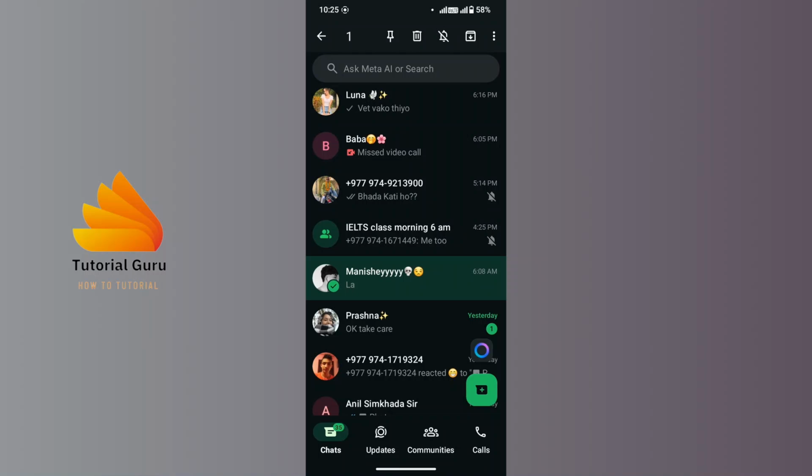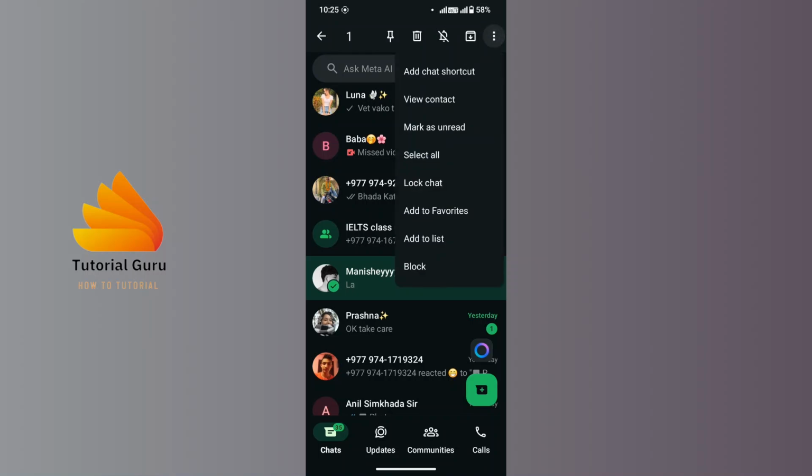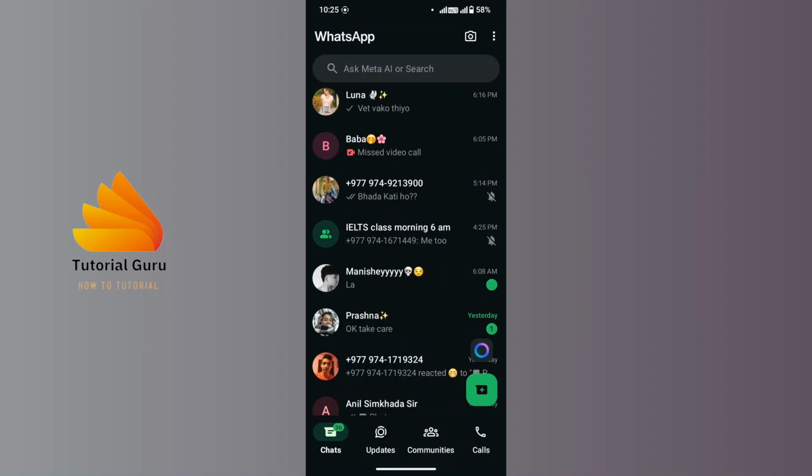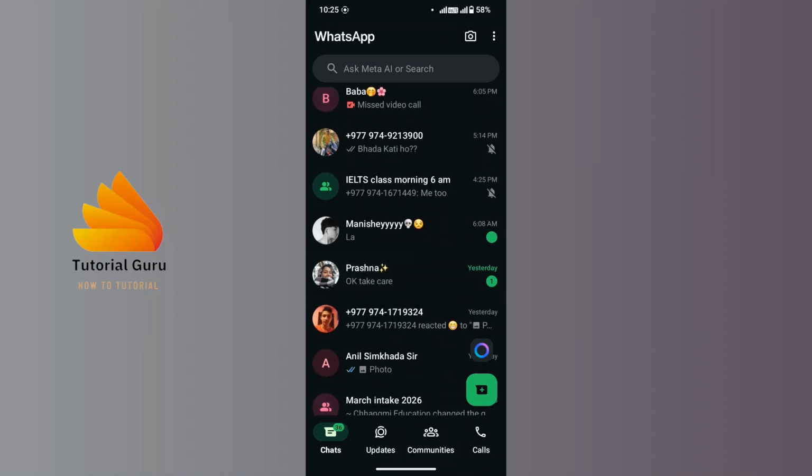Then tap on the three dots which are available on the top right corner of your screen. Then you can see the various options. You can also see the option of mark as unread. So tap on it. Now see, this message has been set as an unread message, and that's it.